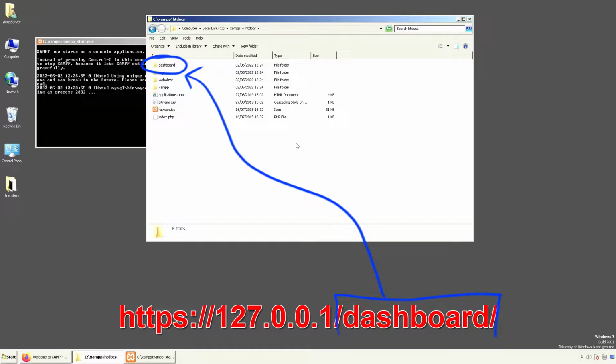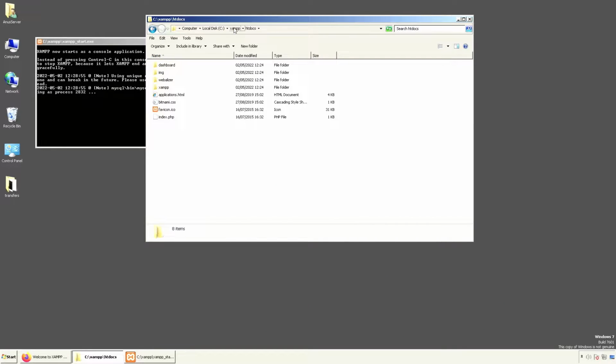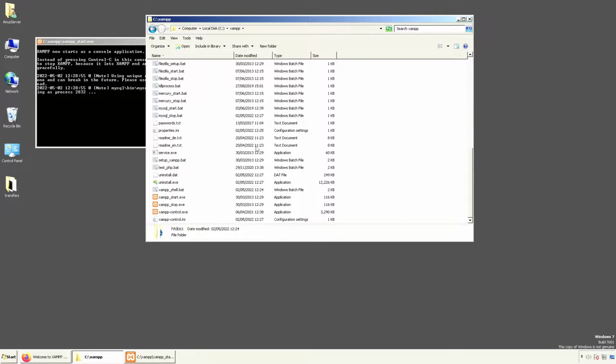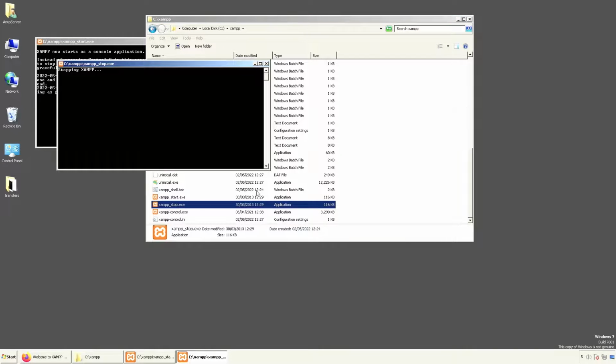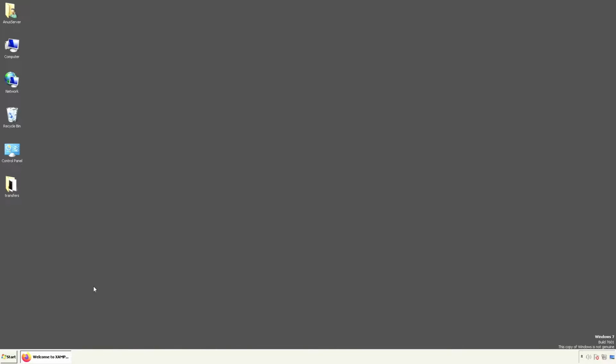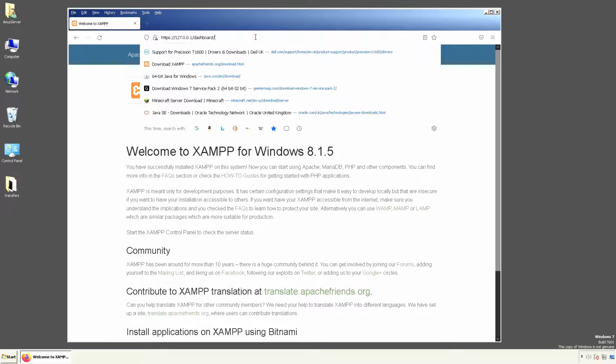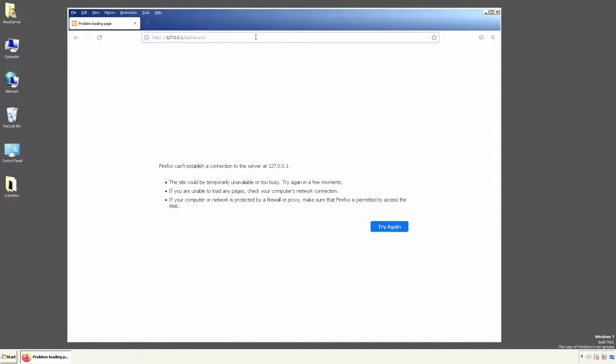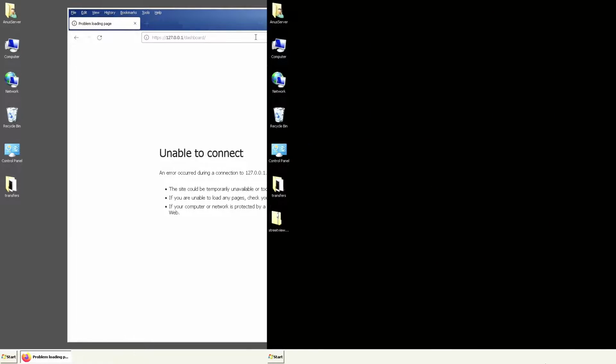If you ever want to shut down the server, it's recommended you don't simply close the window. Go back to the root Xampp install directory, run Xampp stop. We can confirm it's down by refreshing the web page again. Job done. Now we install the website.